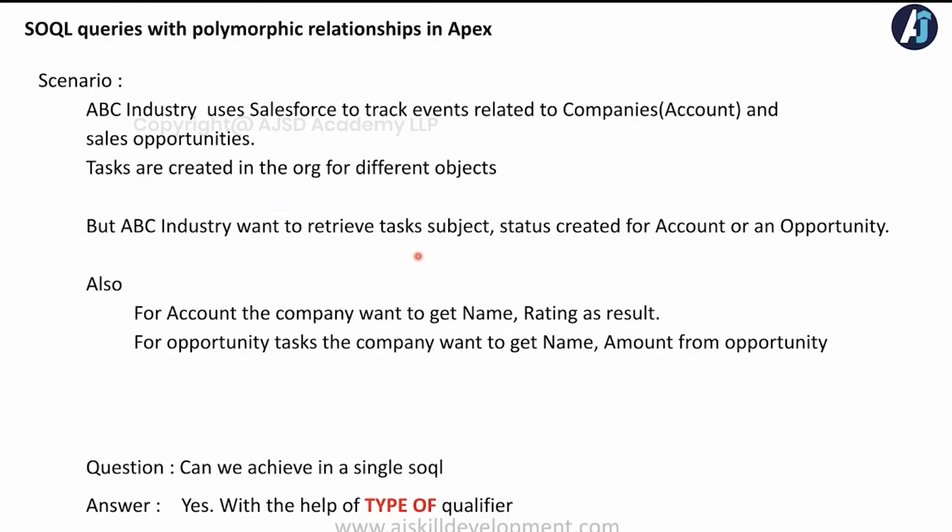Normally, if you want to retrieve records from more than one object, you will be writing different SOQLs, right? The question here is, can we achieve this in a single SOQL? The answer is yes. For the polymorphic relationship, similar to TYPE, we have one more qualifier called TYPEOF. The TYPEOF qualifier is similar to a switch. If the object is account, I want to get these fields. When the object is an opportunity, I want to retrieve these kinds of fields. In this way, you can write a SOQL with the help of the TYPEOF qualifier.